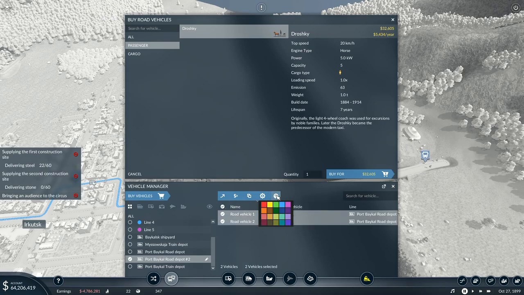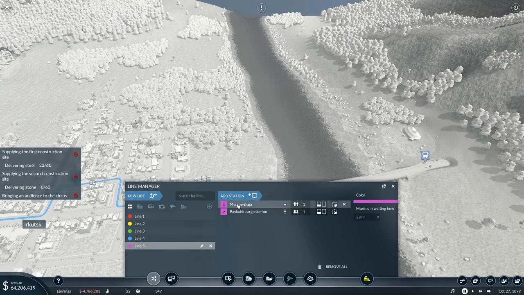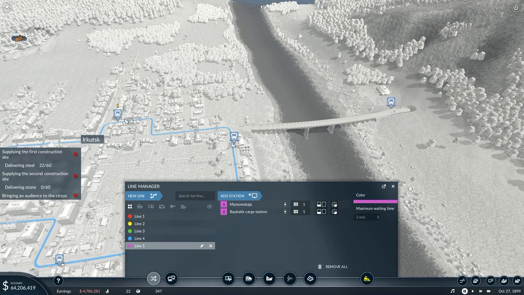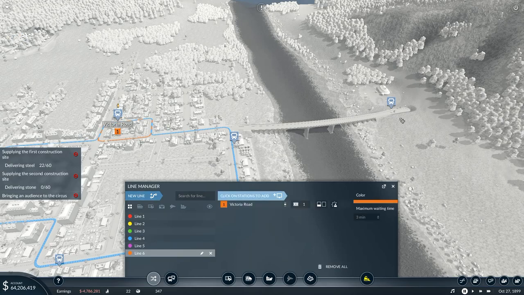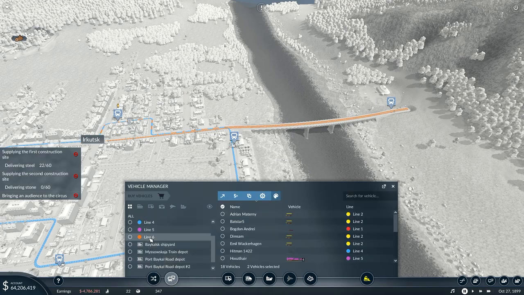These two bad boys right here are going to be... I haven't made a line yet. Well, it's going to be the next coloured line, so they will end up being orange. So I want to create a new line, which is going to go from that station there over to there. That's it. Victoria Road, Victoria Street. That's what we'll do. Just run between the two so that we can get an audience heading over to the circus.